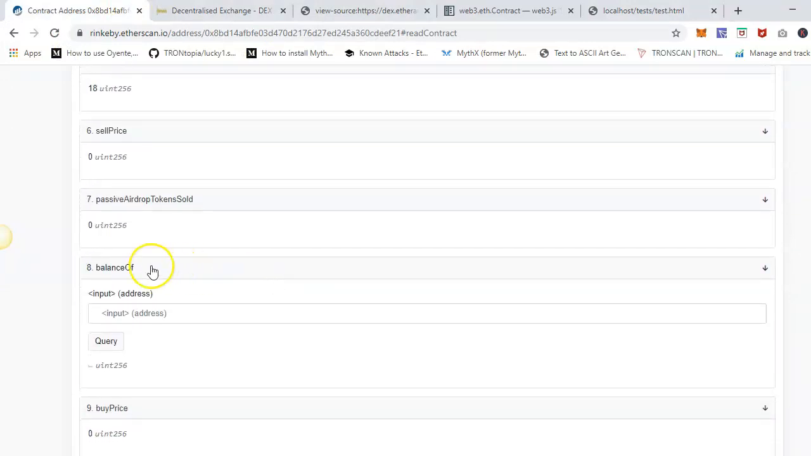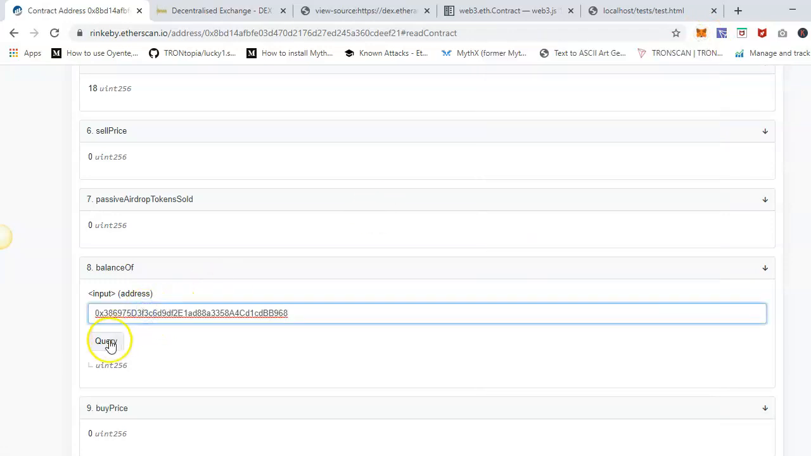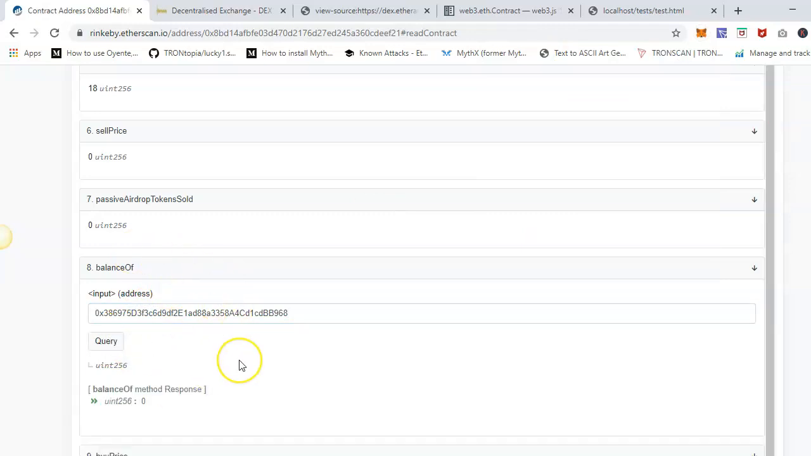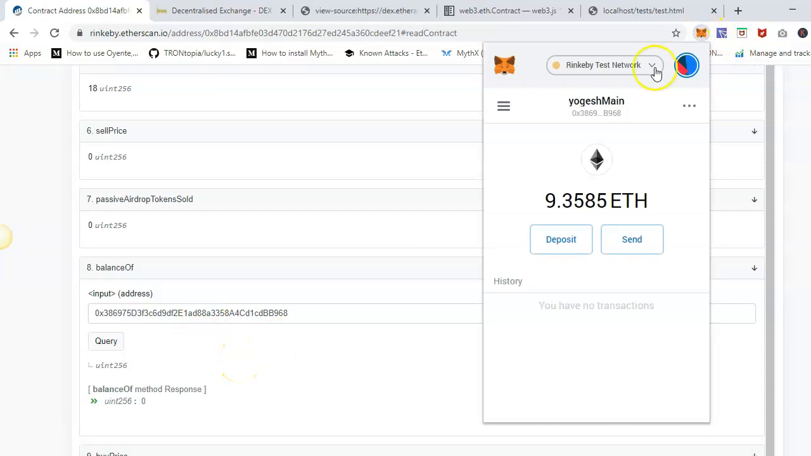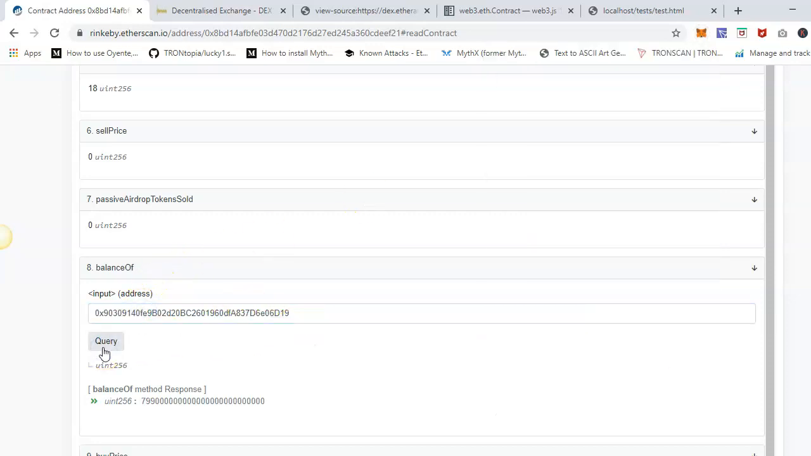Let's say we want to retrieve balance of. The balance of this user, the one who is logged in. If you query from the UI, it's 0. Let's see first who has the balance. I think it's the first one. This one has the balance, so this address has value.